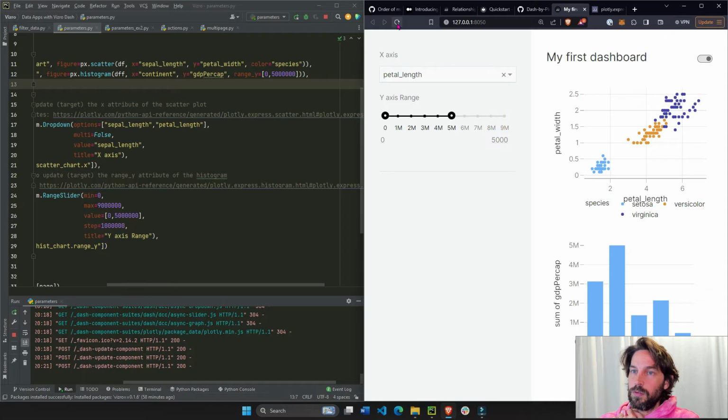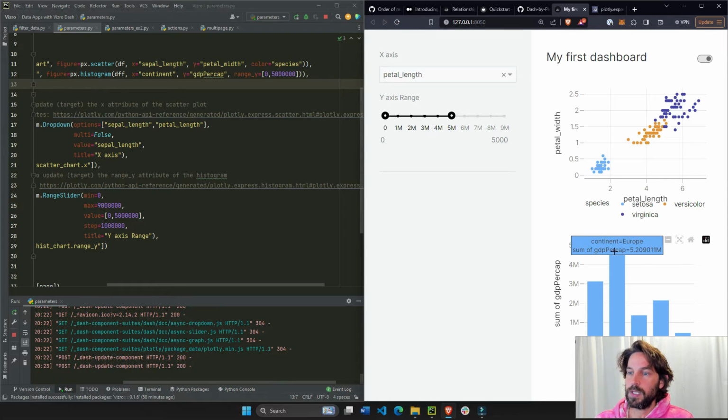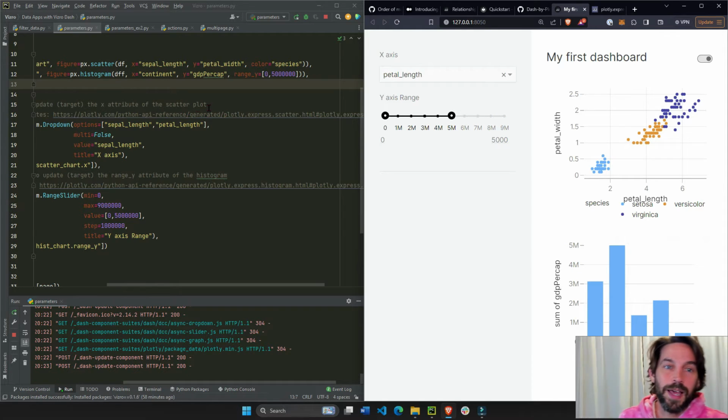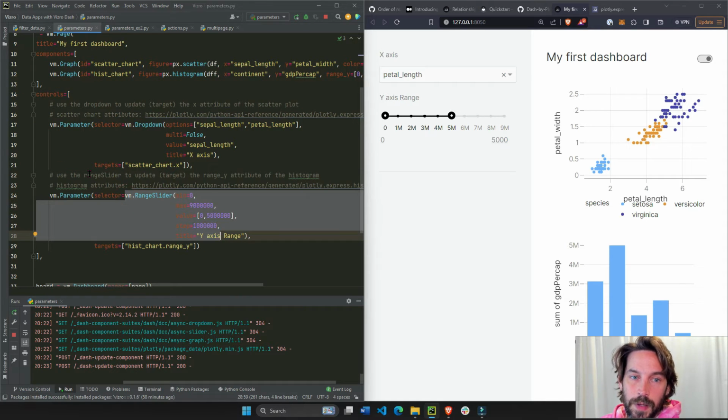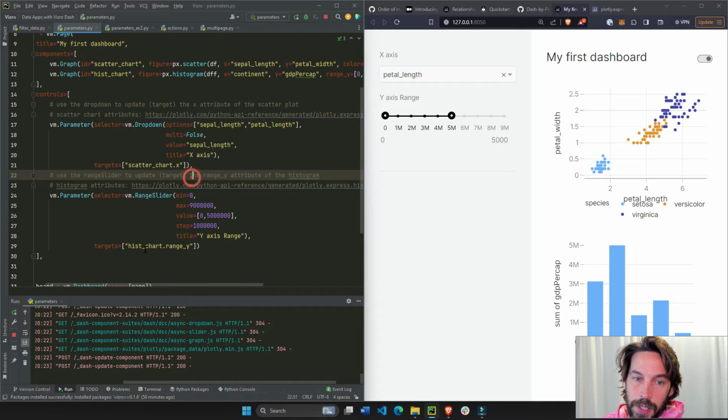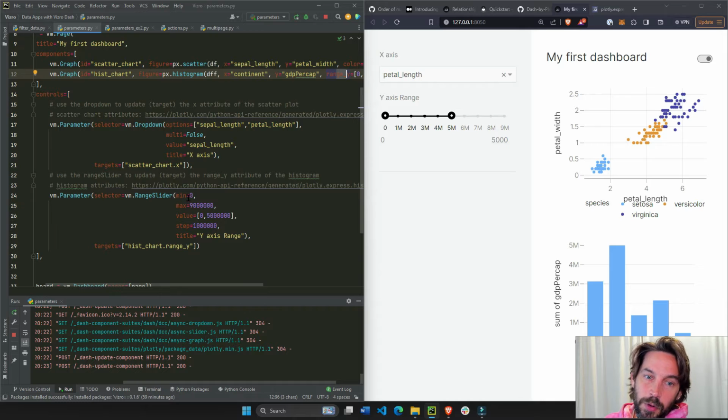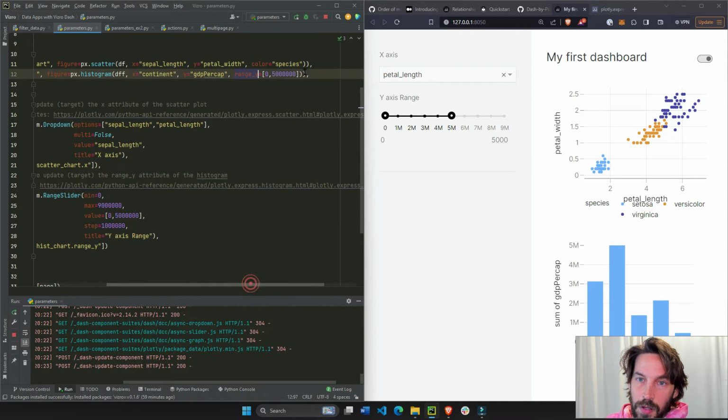This data saves, so we're just going to refresh. 0 to 5 million on the top, on the left, and then we're going to say use the range slider to update, to target the range y attribute of the histogram, right? This range y. So whenever I change the minimum and maximum points, it's going to update this list right here that you can see of the range y.